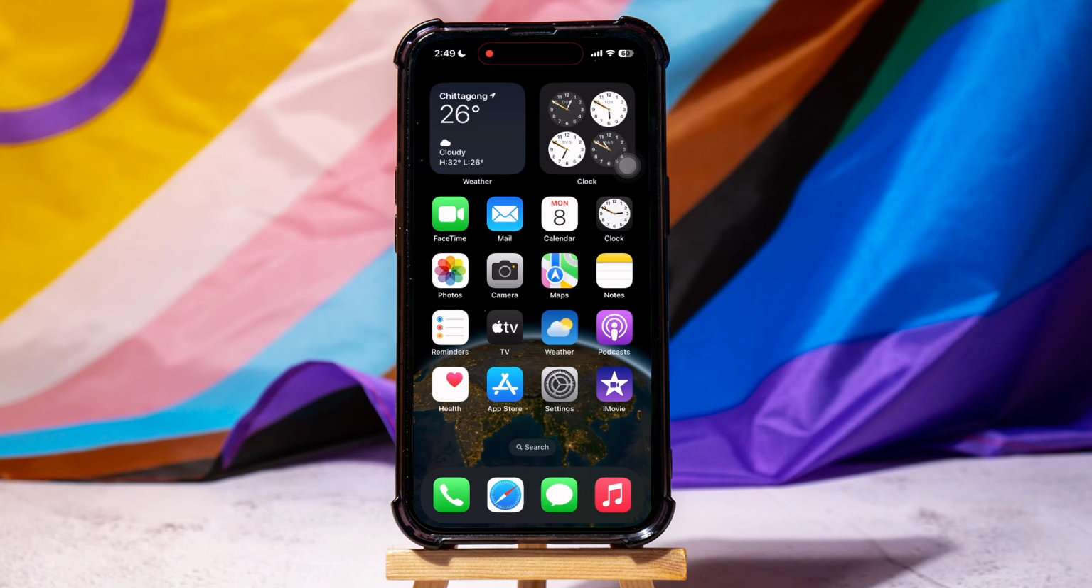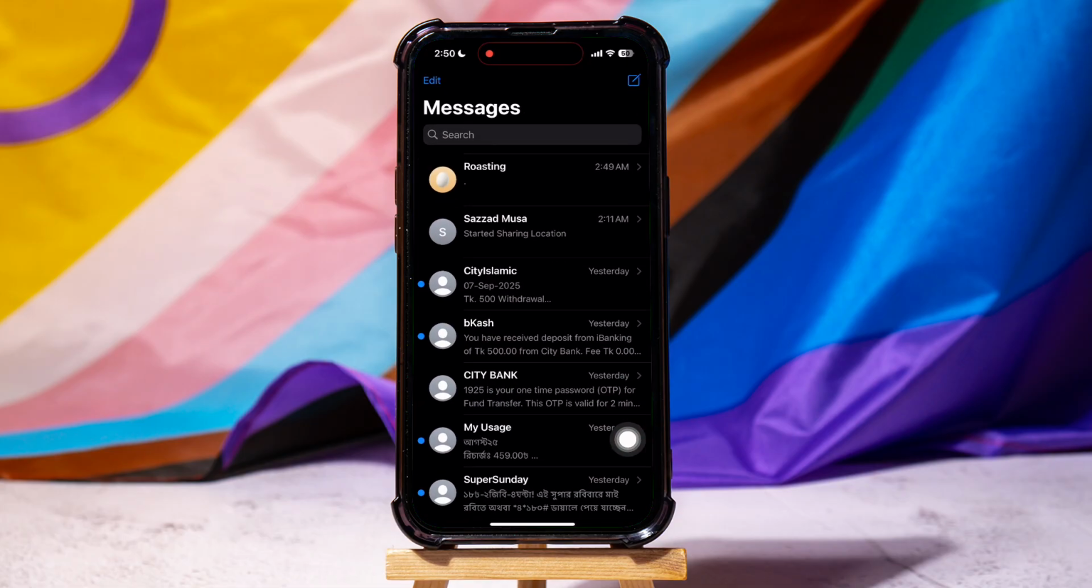How to name a group text on iPhone. To get started, first of all go ahead and open up the Messages application on your phone. The Messages app supports features like group messaging, voice messages, and the ability to schedule messages.